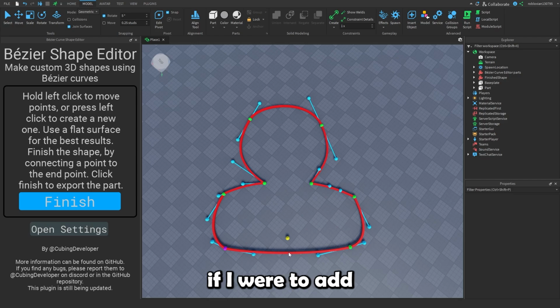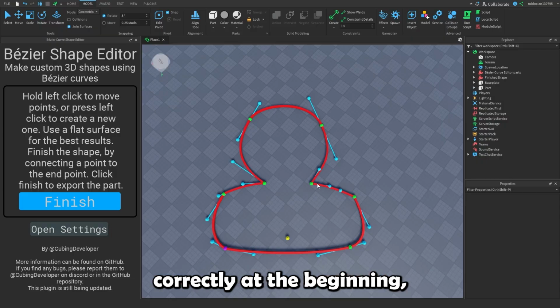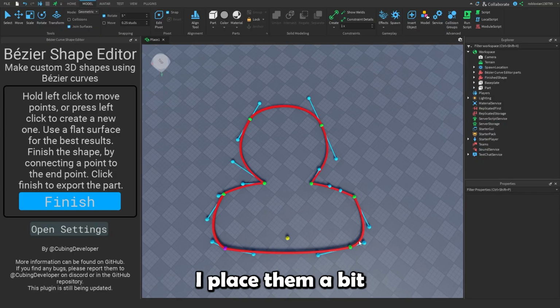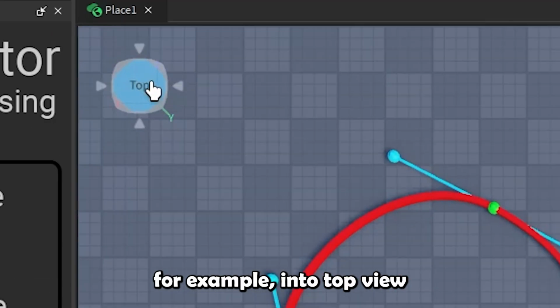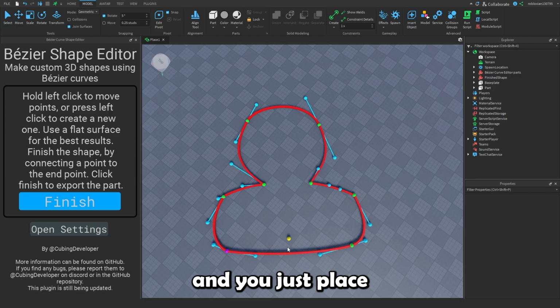For example, if I were to add another point here, I could have made this curve a little better if I wanted to. And also, one tip for you guys: if you place these points correctly at the beginning, like I placed them a bit randomly, but if you go into this view, for example, top view, and you just place the points strategically, it'll be much easier for you after to reshape it and make the shape that you want in the end, just so you know.